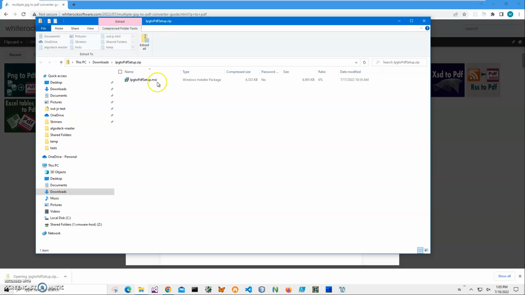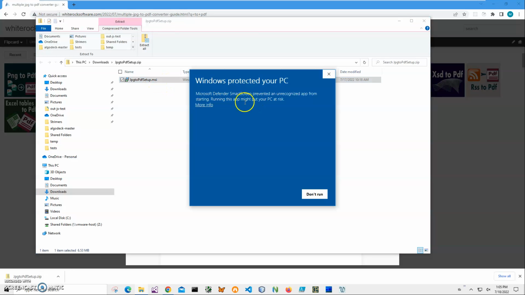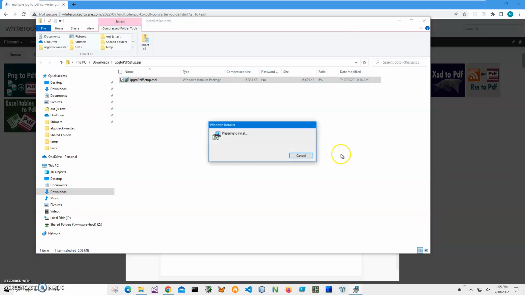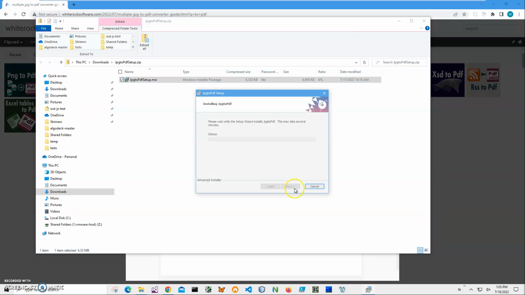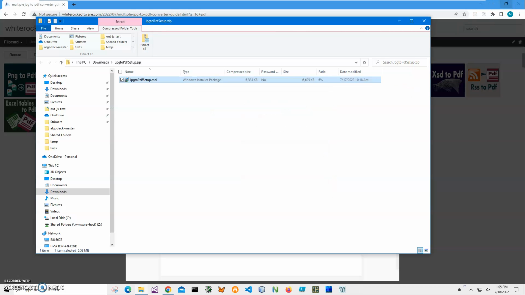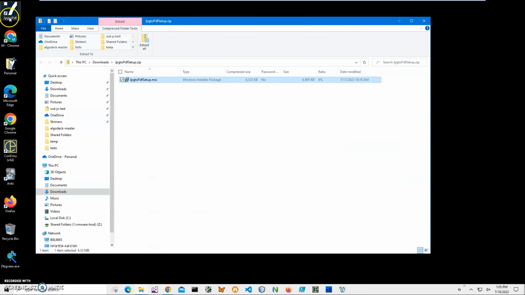I'll click on the downloaded application, double click on it, and inside the application, click on more info here. I'm getting this screen from Windows because I'm not a registered publisher with Microsoft. You can see publisher unknown. So just click run anyway to start installation, click on next, install, click on yes and click finish on the final screen. And you can see that the application has been installed on my computer.